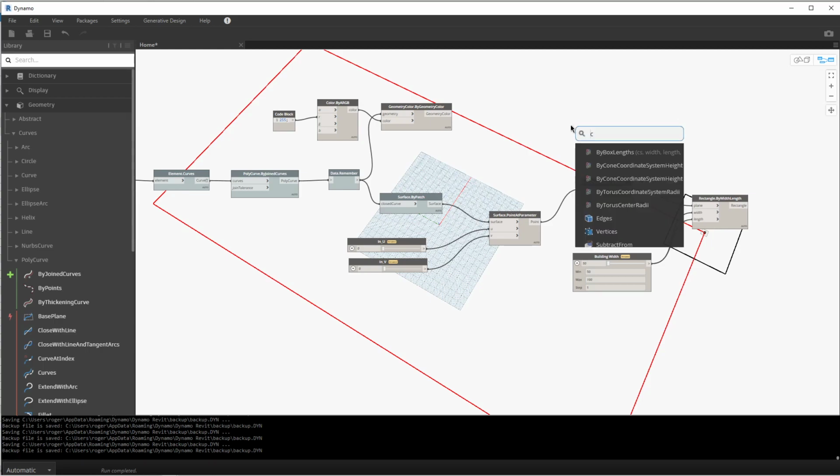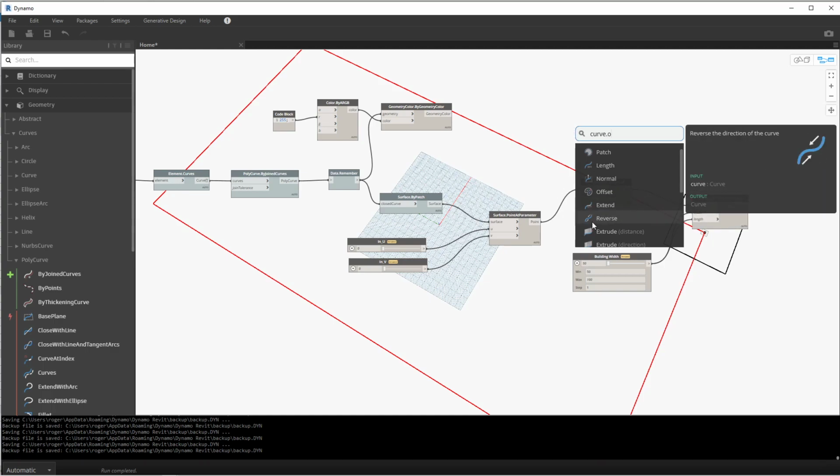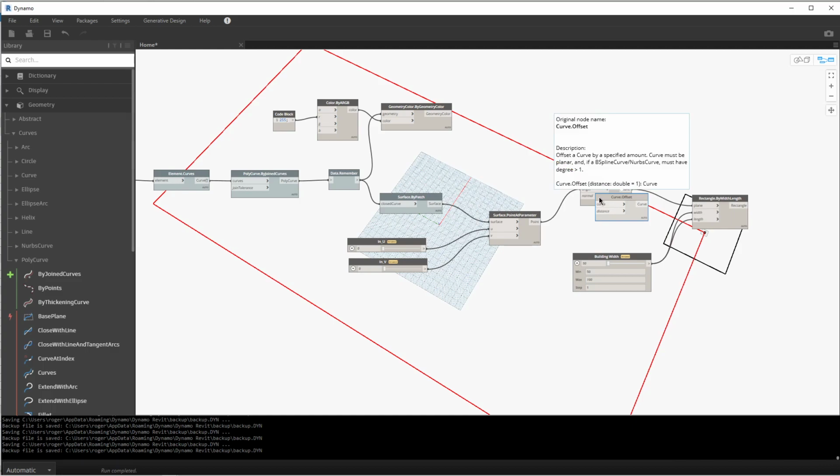So I'm going to go curve. I guess I'm going to have to type more than that. Dot offset. There it is. And you'll notice that it has a curve. So I'm going to take the, let's see which one we want to grab here. We just take it right from data. Remember, we can input the curve.